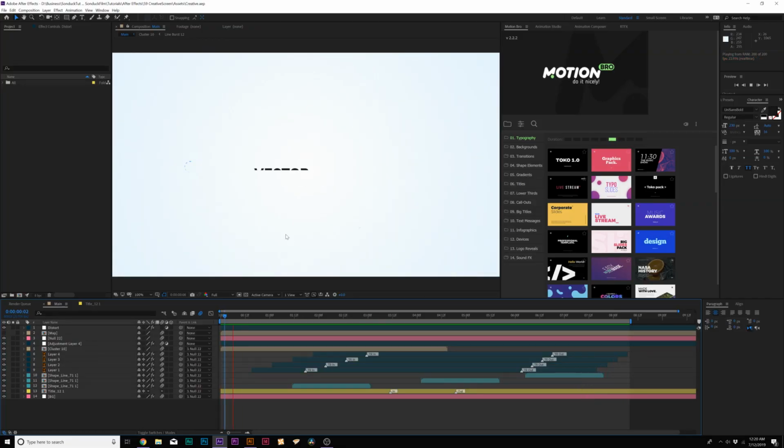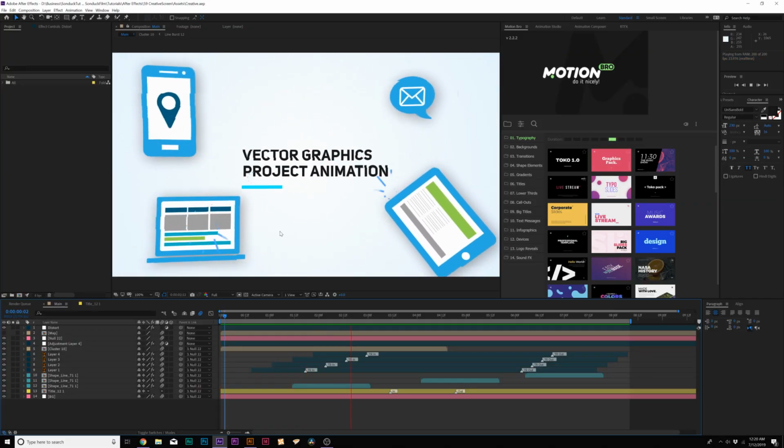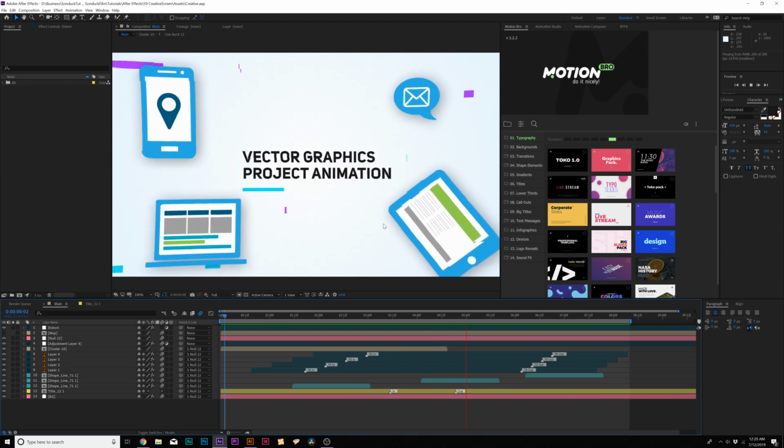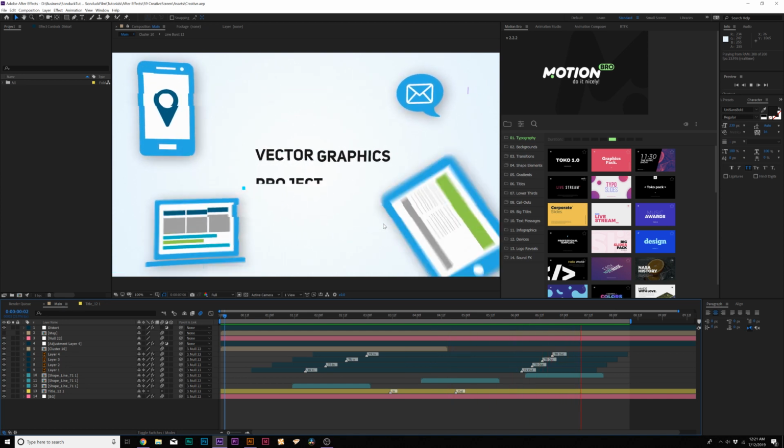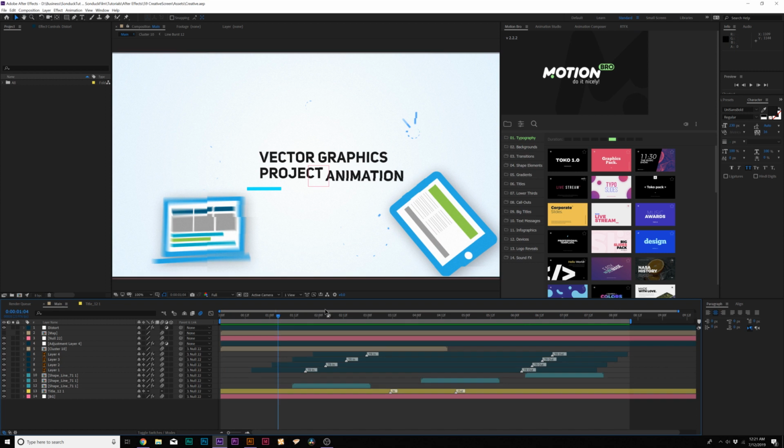So here we are inside of After Effects, and we're going to be able to add these vector illustration icons to create our explainer video. Whatever icons you need for your video, you're going to be able to search that up. So let's talk about these vector icons real quick.